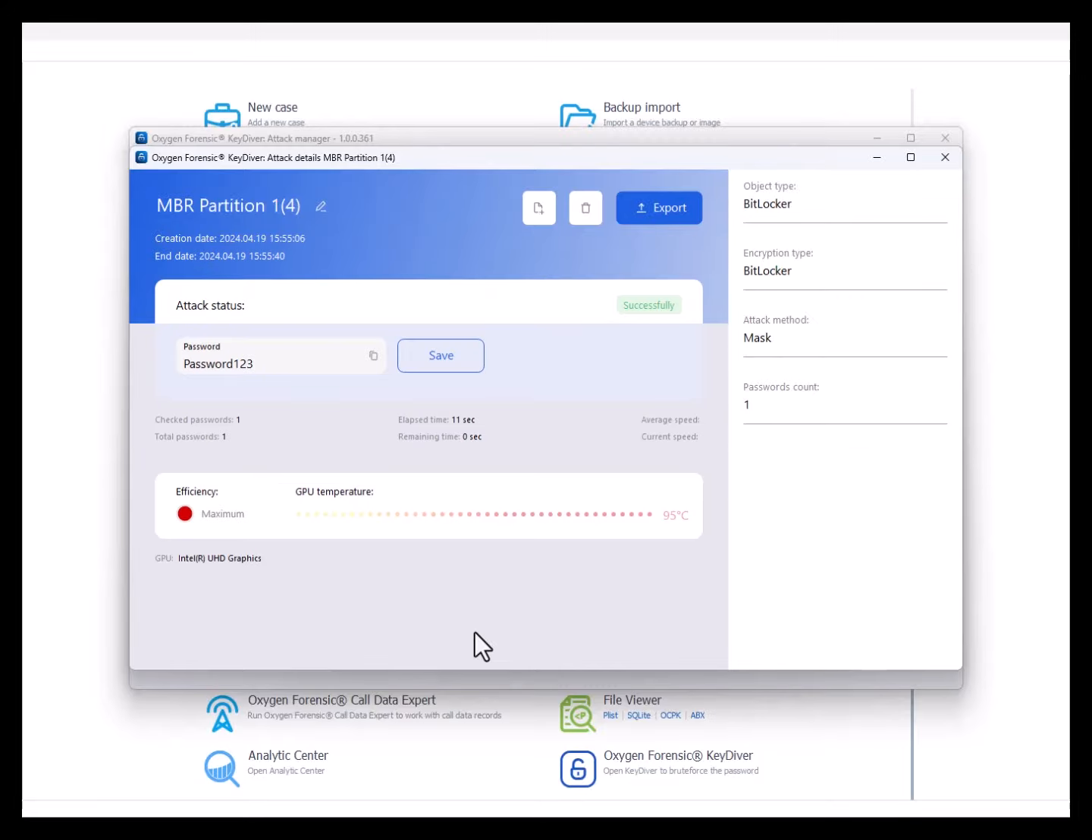Once my attack is finished, I can see it was successful. I can see my password listed out as password 123. I can also create a template, delete this attack, or export this attack. I can save it out as well.